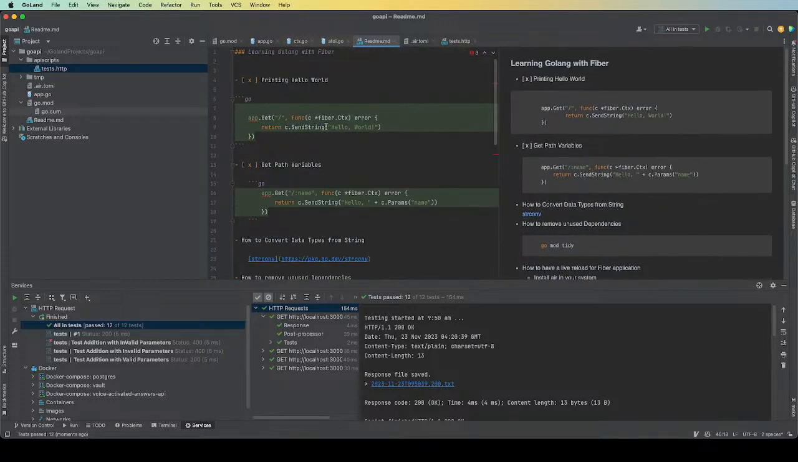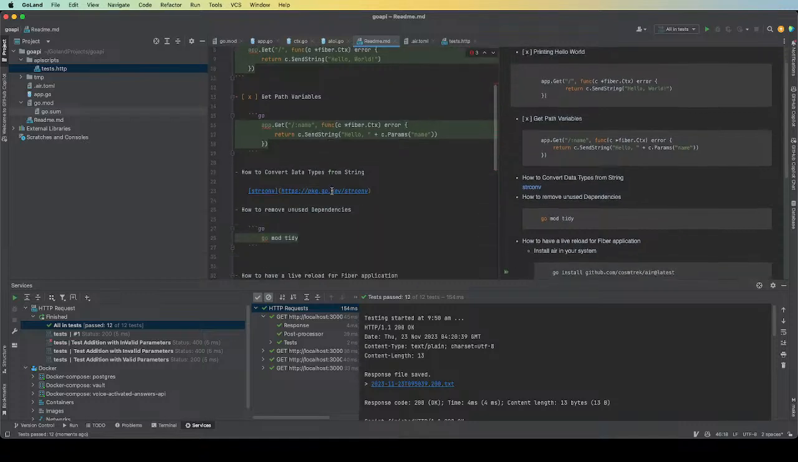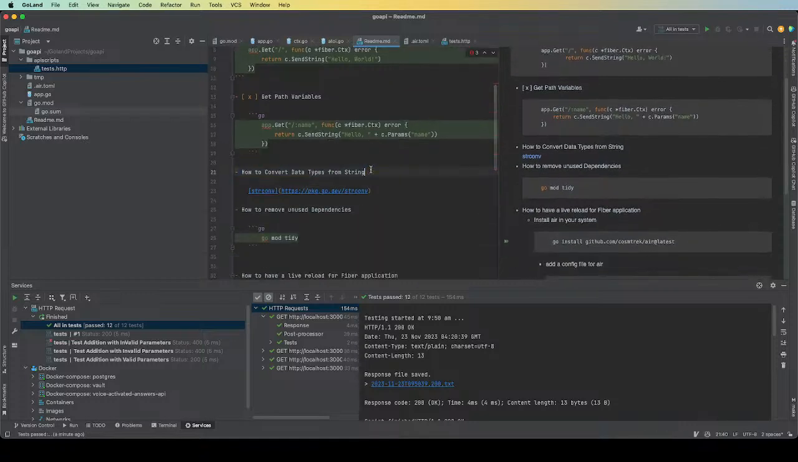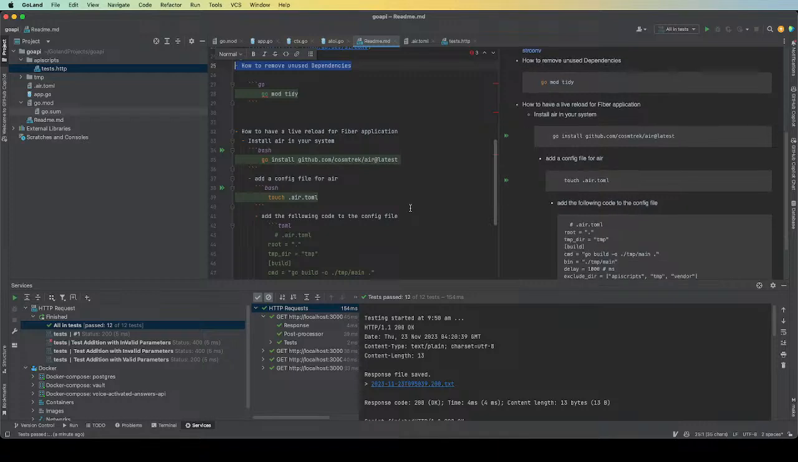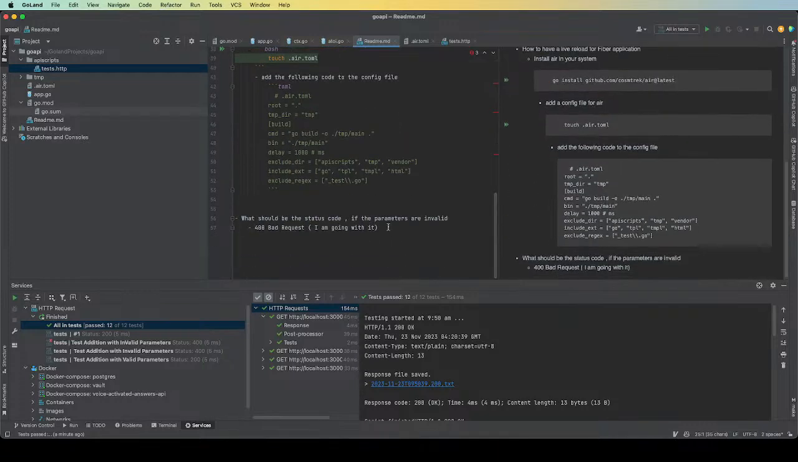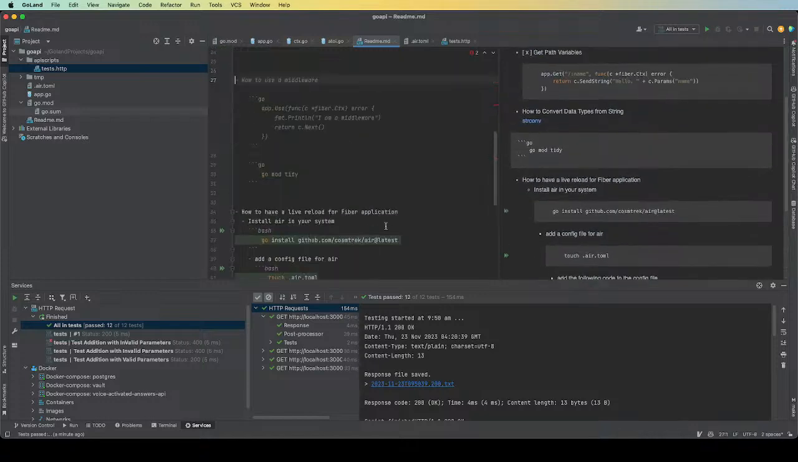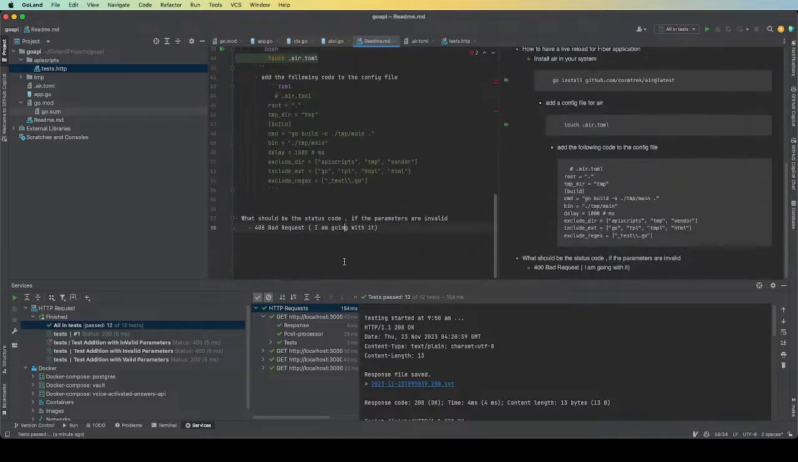So we have started with printing hello world. I think we have done it, and then we have got the path variables. Done it. Converting data types from string to integer or integer to string. We have done it. Remove unused dependencies. Done. Live reload with air. Done. And then what should be the status code for invalid parameters? Done. Oops. And then we have done some more stuff, right? Yeah. How to send invalid status.